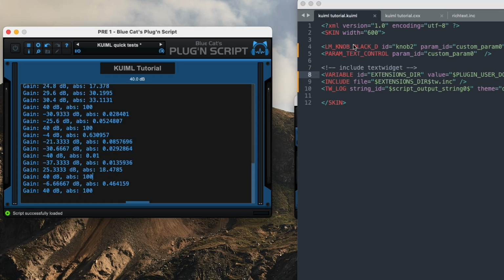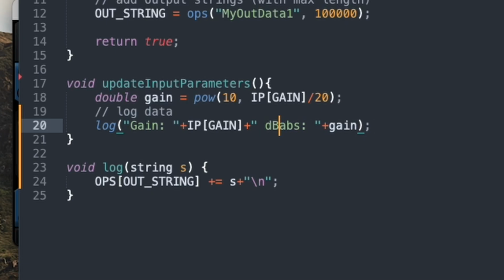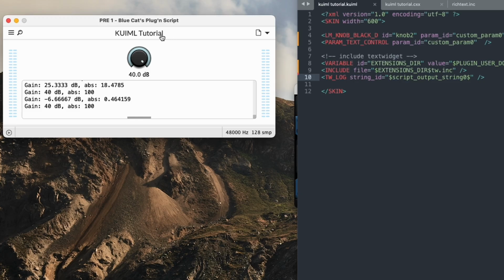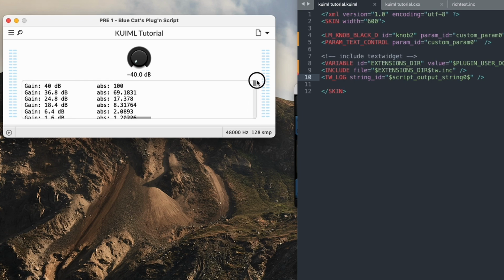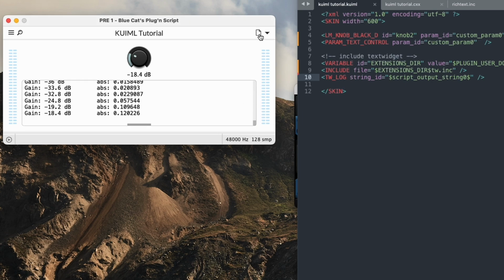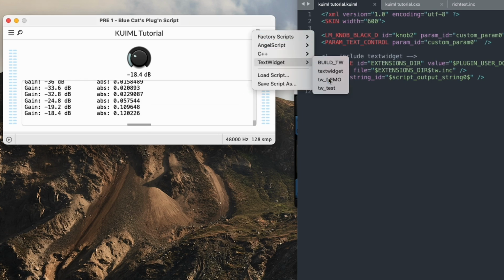Also, it supports tables now. Instead of the comma, you could add a tab. With support of tables, it can nicely position your columns so that your values are all nicely aligned. For other examples, I will switch to the TextWidget demo.